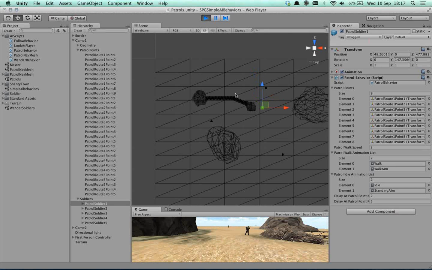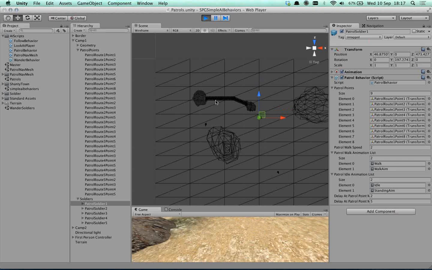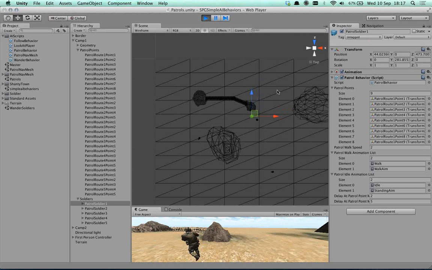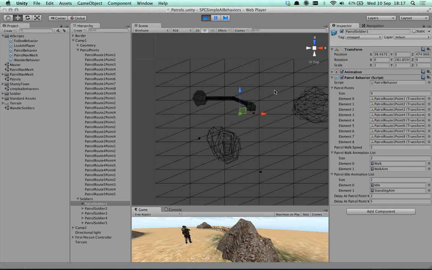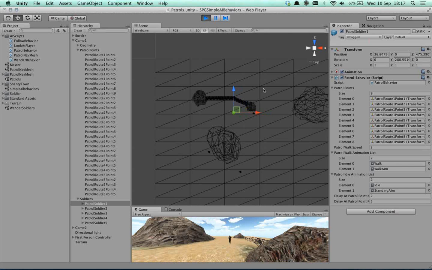Equally, there's just no, like, if I get in his way here, he's not aware of me, he's not kind of routing around me, and just in general, it's not really a great system. But I will move on and show you how to fix this.